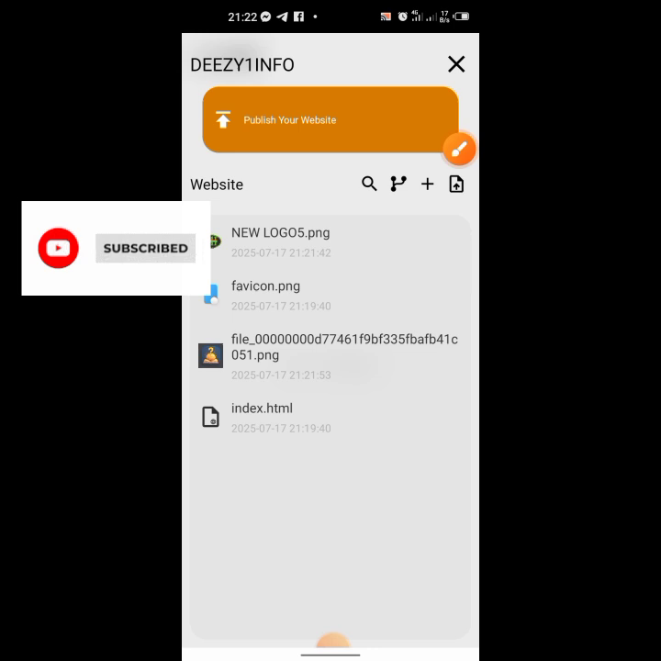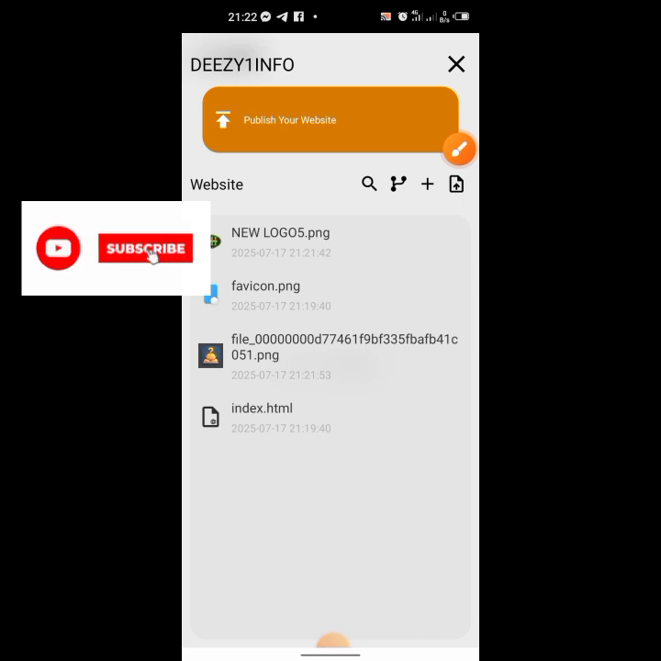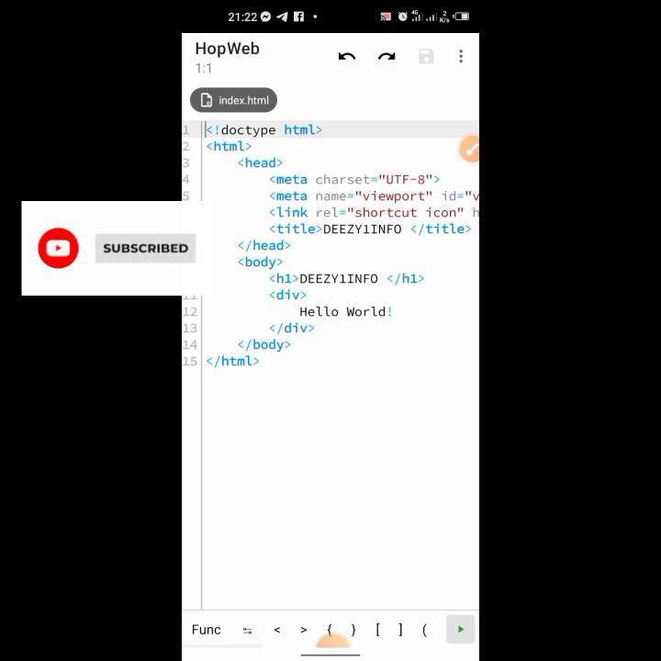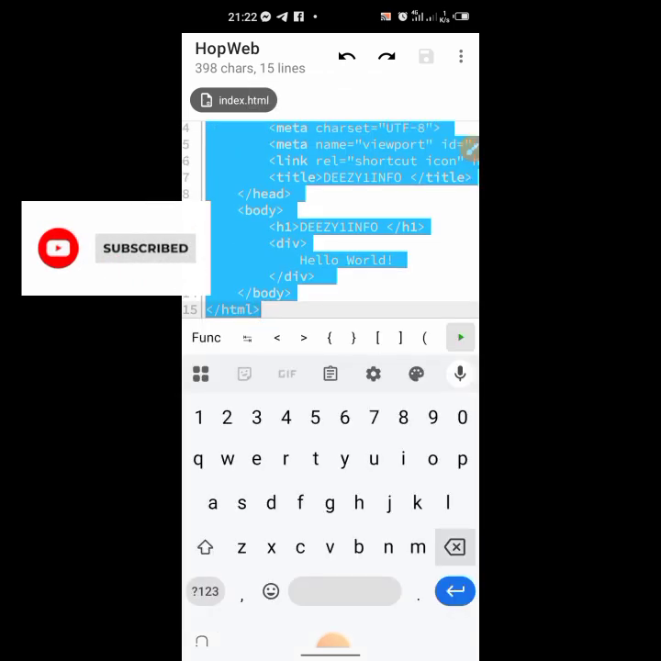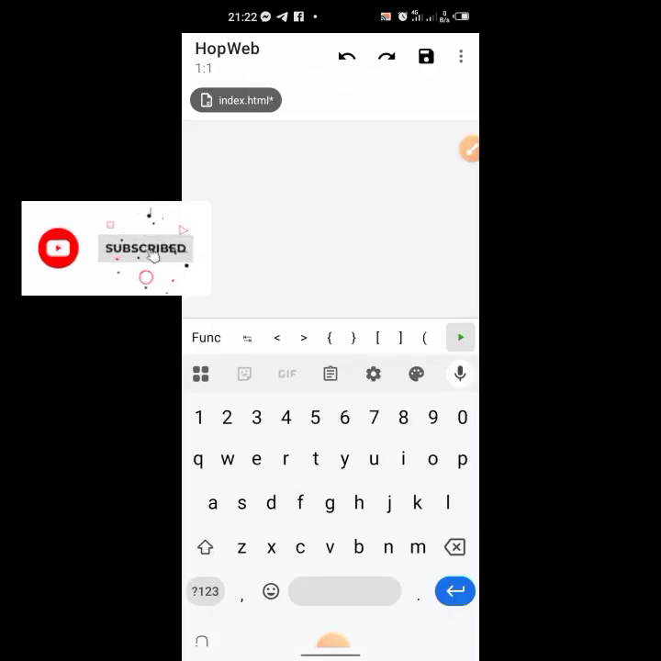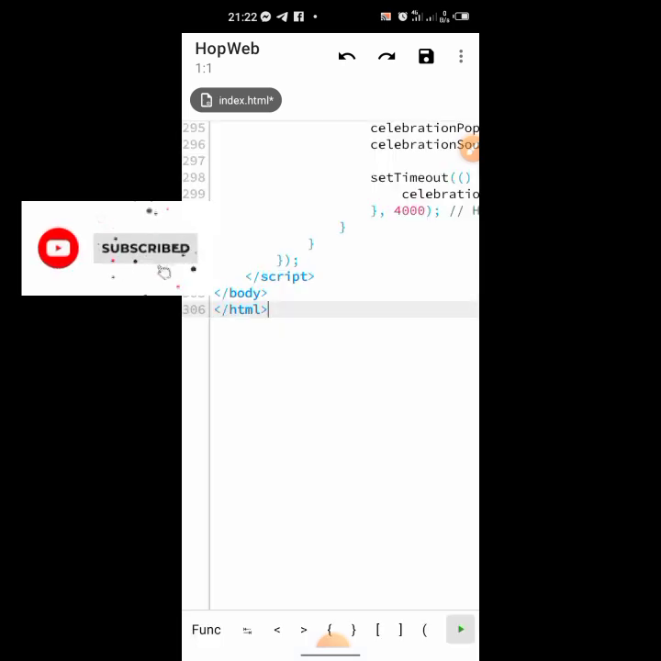Let's open the code, the index.html. That's where we store or paste our codes. Let's click on it to open. We are going to delete these codes and paste ours here. So delete, then paste ours here. Okay, we are done pasting it.